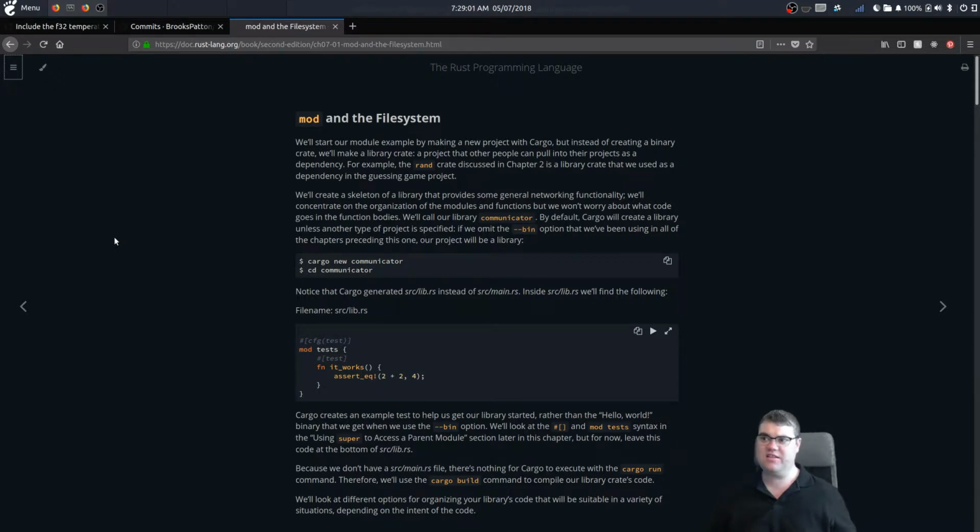We'll create a skeleton of a library that provides some general networking functionality. We'll concentrate on the organization of the modules and functions, but we won't worry about what code goes into the function bodies. We'll call our library Communicator. By default, Cargo will create a library unless another type of project is specified. If we omit the --binary option that we've been using in all of the chapters preceding this one, our project will be a library.